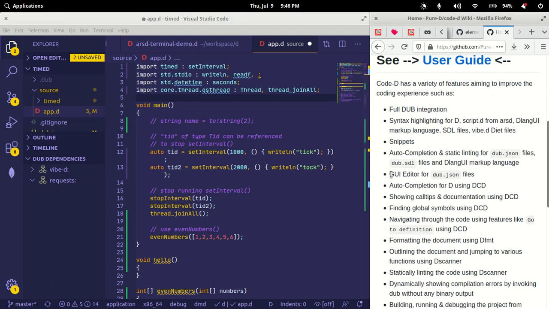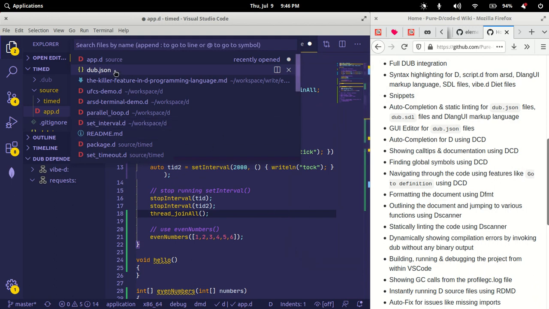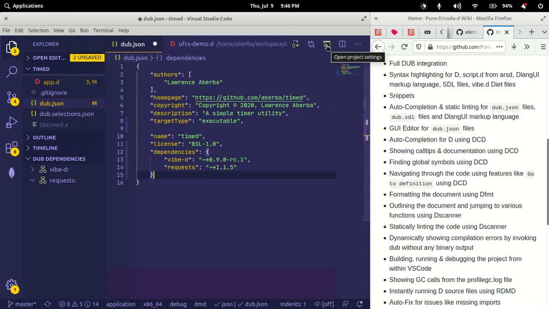And the next one is GUI editor for dub.json files. Let me try that one. I've never tried it, so open my dub.json file. I believe it's somewhere here. So, okay, you can see there's a way to convert your file between dub.json and dub.sdl, right? I don't want to convert mine but you can see it from here. So if you are comfortable with dub.sdl, you can click on it to automatically convert it to that format.